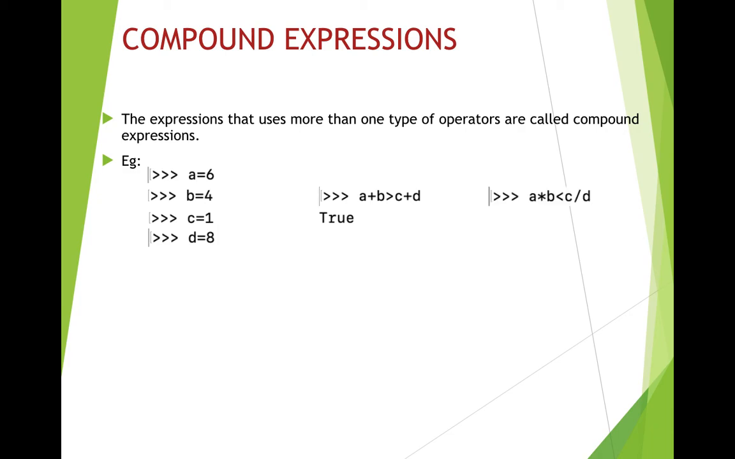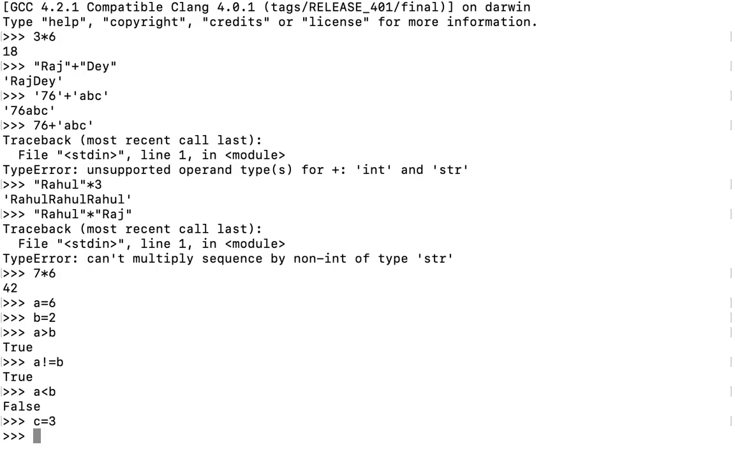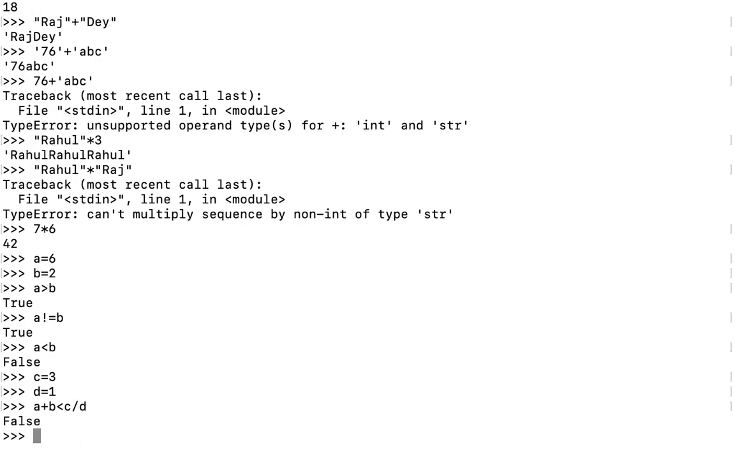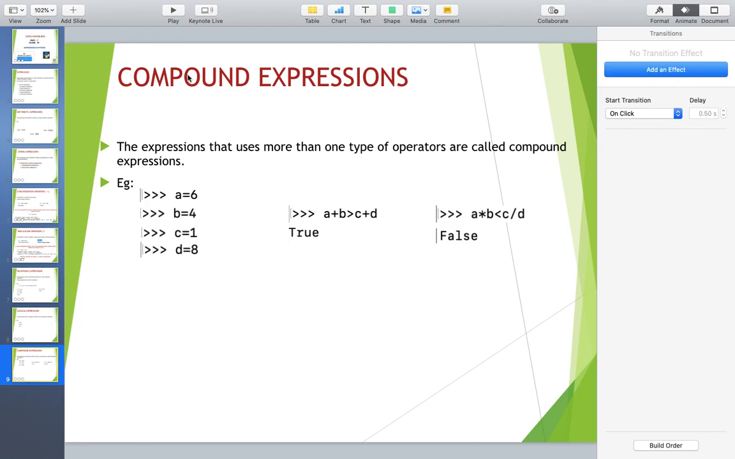Now, if I do a into b less than c divided by d, here also we are using multiple types of expressions. Therefore, it is known as a compound expression, and it is resulting in what? It is resulting in false. Now, if a and b are there, if I do c equals 3 and d equals, let's say, 1. Now, if I give a plus b less than c divided by d, here I am getting the result as false. Here, as I am using multiple types of expressions, therefore it is known as what? It is known as a compound expression.